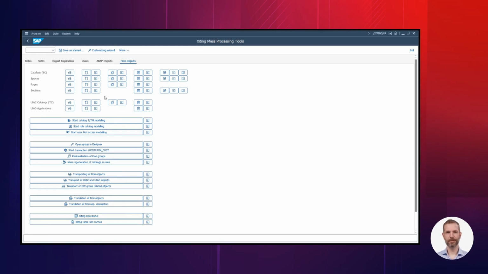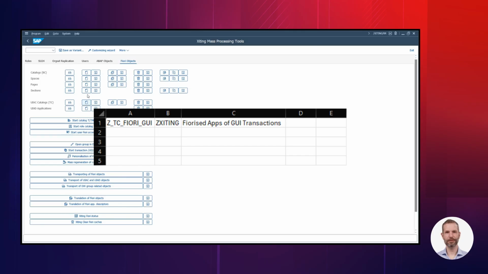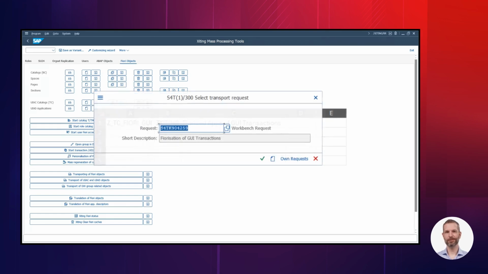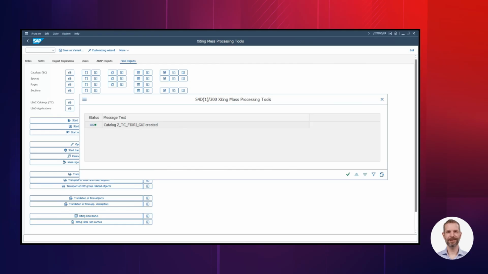Before Fiorizing, we start by creating the technical catalogs using the Role Replicator in our SAP system. This is following a process similar to business catalog creation in XAMS. We upload a CSV file with the following required fields: catalog name, package name, and catalog description. Once created, this technical catalog becomes the container for our Fiorized transaction in the following steps.